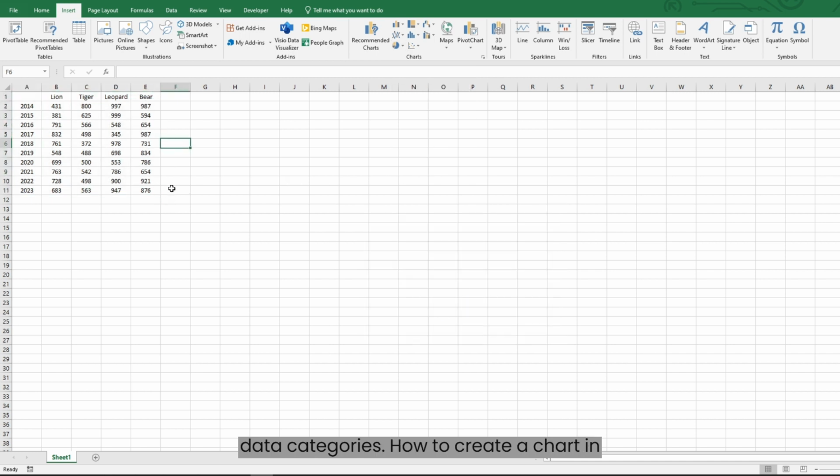How to create a chart in Excel? Creating charts in Excel is simple and applicable to all versions. Let us use a report of 4 wild animals in India as an example. Steps to create charts in Excel.